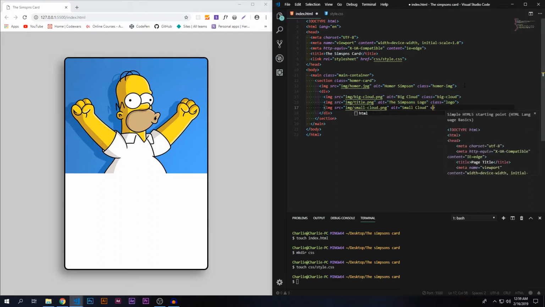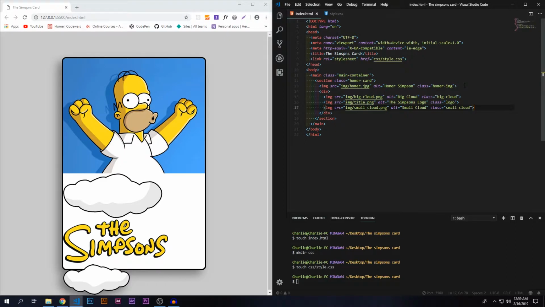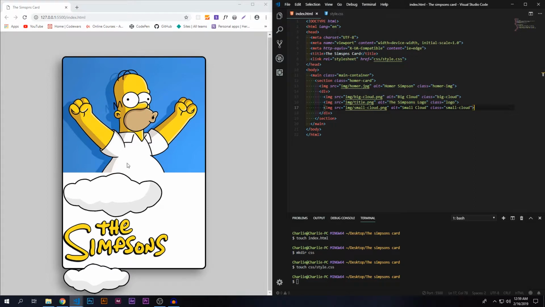And let's give it a class of small-cloud. Okay, let's save and see what happened. Oh, look at that. Because it's going in column direction because of flexbox, it got all messed up, but don't worry about that. Let's go to CSS and fix that.